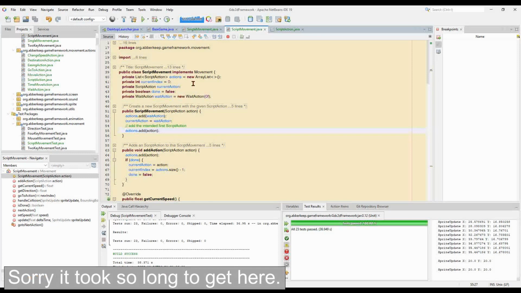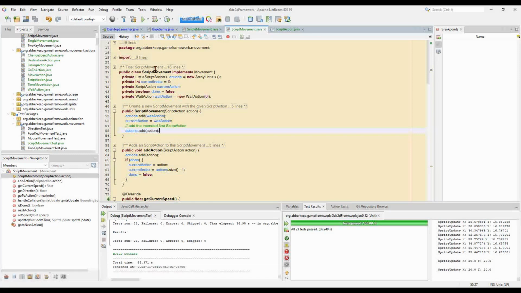Okay, now I'm going to cover the script movement. So this is the main purpose of this video, which is scripting the movement of an actor. And the script movement basically holds all of those movement actions that the actor will take. And so it contains a list of script actions, and the script actions are the specific movements that an actor can take.